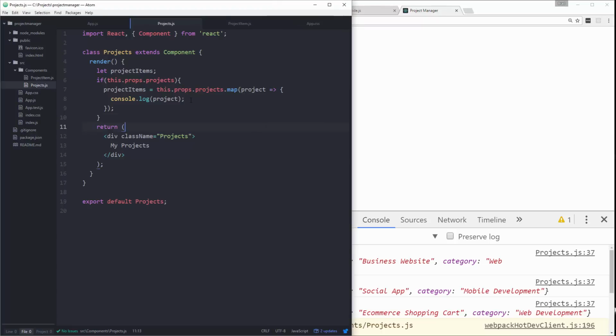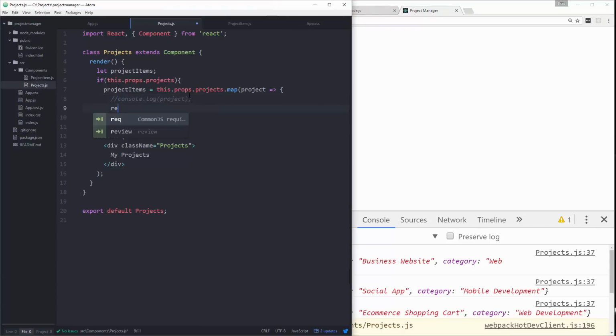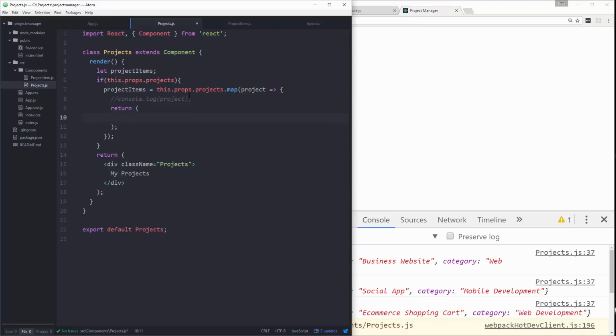Now let's comment this out, and we want to return. In here we're going to put our project item component. And then we want to pass in each project as a property.